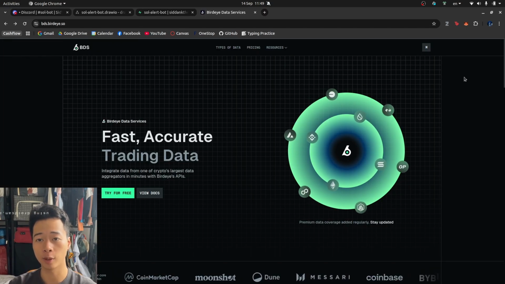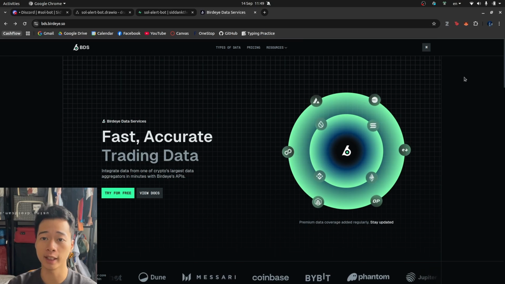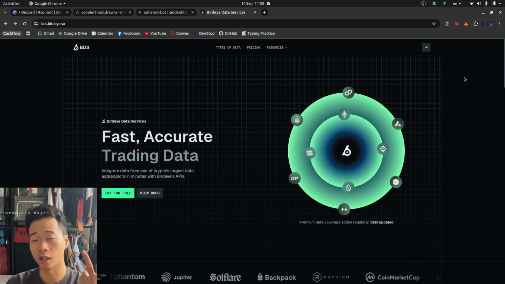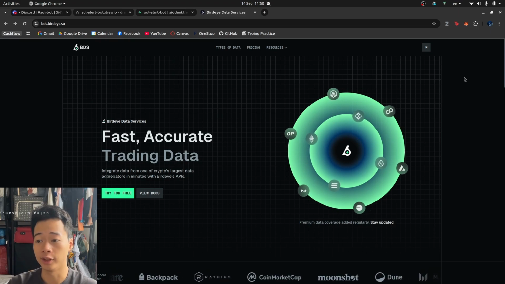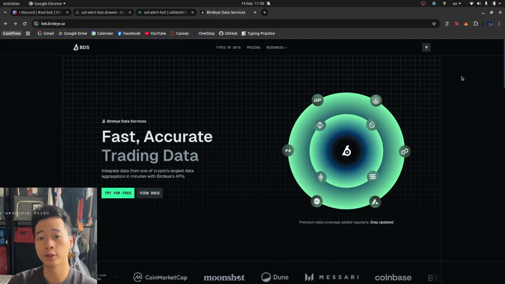The next major component that we need is the chain and wallet data. For this project, I'll use Birdeye data services, and it is again free, we're broke, and they offer a lot of data for us. If you haven't, you can create a new account using your email or Google or whatever, and head to your dashboard.